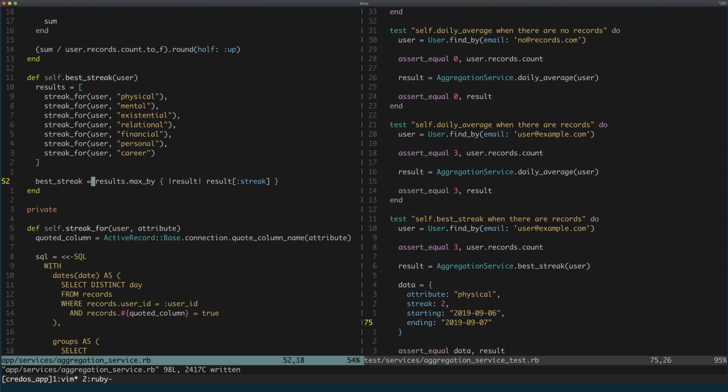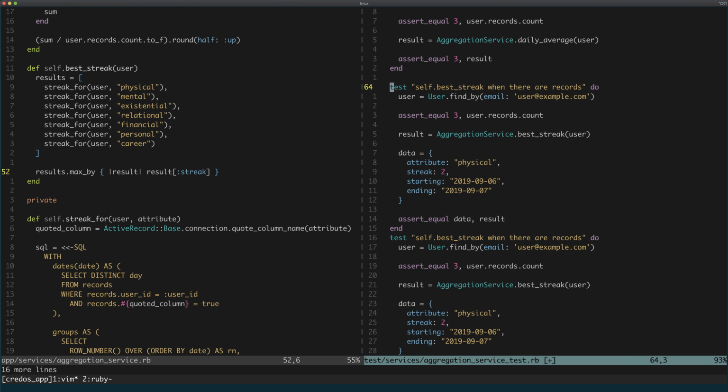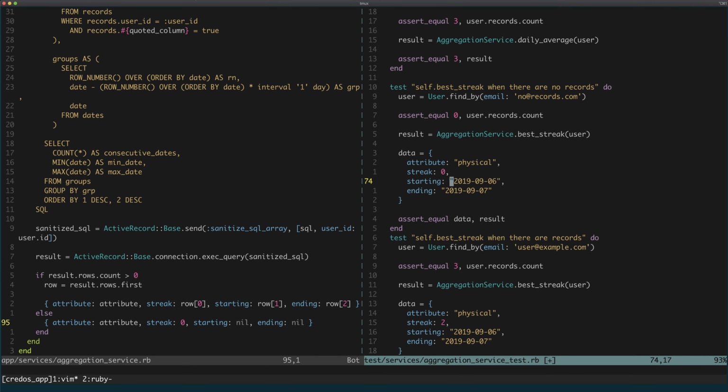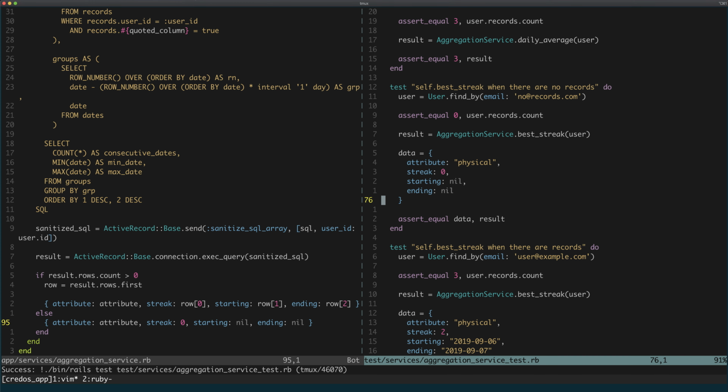Okay, so that works in our test. Let's go ahead and do the no records test, just to be consistent. Which user? So that's no at records. No at records.com. We should assert that they have 0. And what do we expect data-wise? Expect the attribute to come back with 0 and then no dates. So run that. Passes, run the whole file. Passes as well.